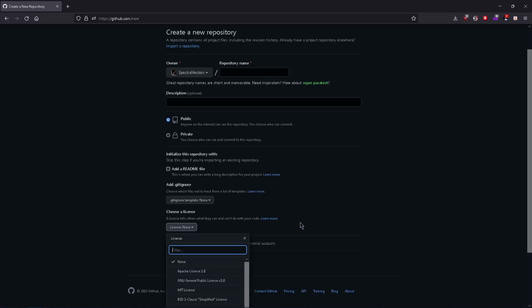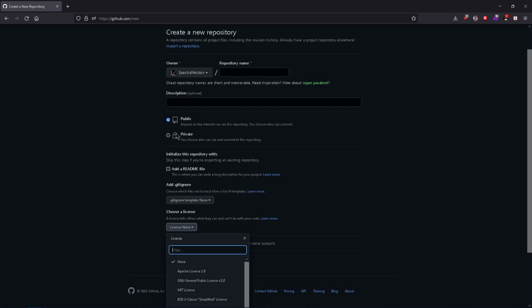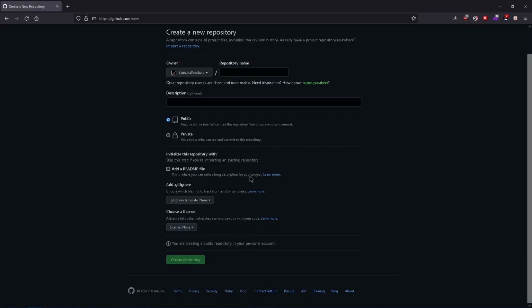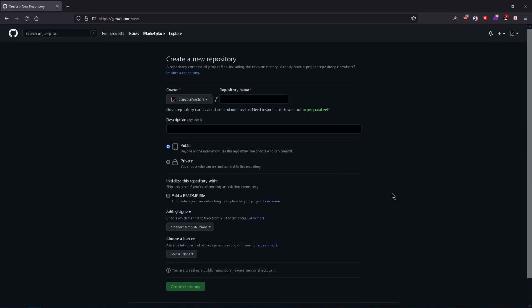So licenses are a pretty big topic and not something that we really need to get into. That's not important right now. You can always leave your repository private, and you can choose no license if you want. So I pretty much always add a README because it's really nice for other people who want to use your projects to have some idea of how to install, how to do all that stuff.